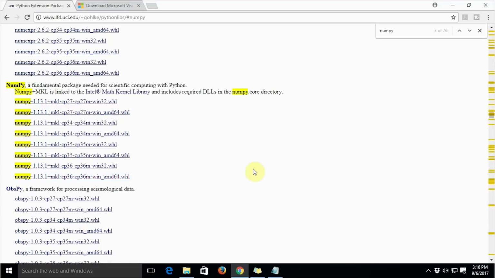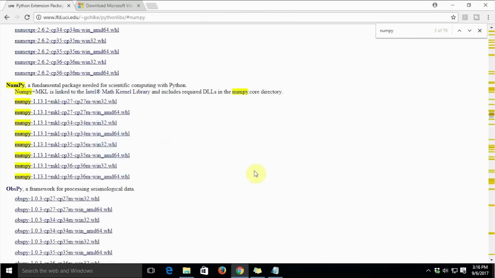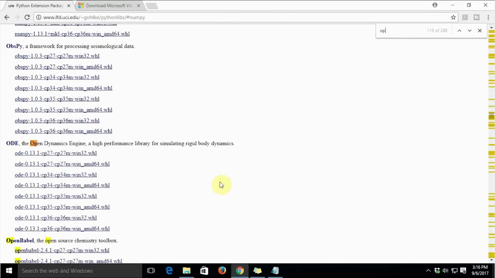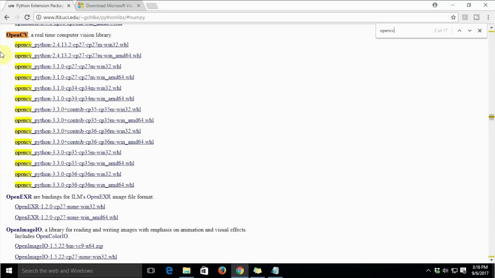To avoid the hassle of waiting during the download time, I have already downloaded this wheel file in advance. So this is the wheel file. I'm just selecting it on my PC for you to see it clearly. And the same way, there is a wheel file for OpenCV. So this is the set of wheel files which you can use according to the flavor of Python and the type of computer that you are using.